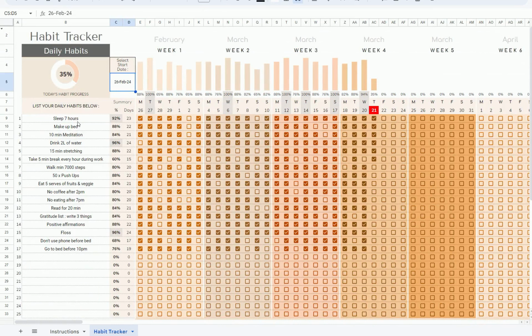So the next thing to do is to list or write your daily habits in this column here. Feel free to delete or rename this. So these are fully editable. You can edit, rename, or write any daily habits that suit your needs and track them by checking off these boxes on the day you've completed them.